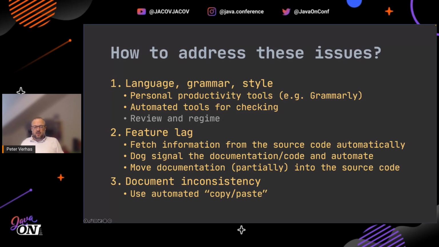Now we have the feature lag. When there is a new feature and information in the source code that we are documenting, what we can do really here is that we fetch the information from the source code automatically. So actually, when I say that the default value is false, I don't write there false. I write there something that will trigger during the document compilation, which creates the final documentation from the document source code, and will somehow fetch the default value from the source code and write it into the final documentation. So fetch everything from the source code which is possible to fetch from the source code.